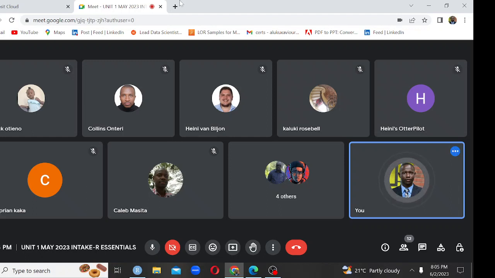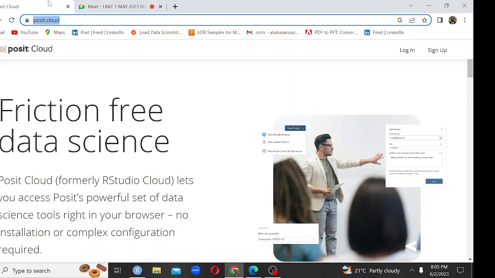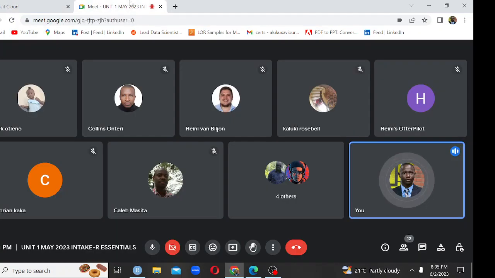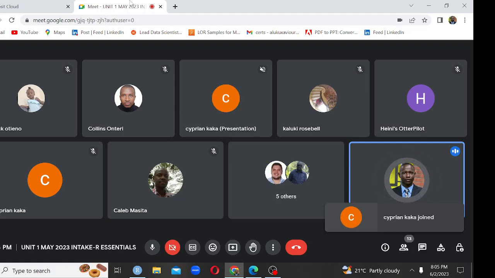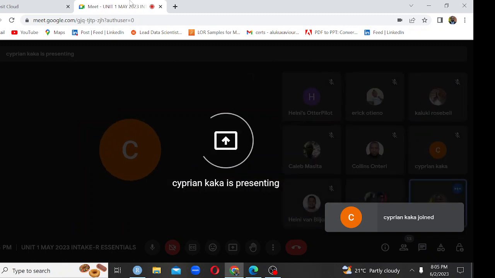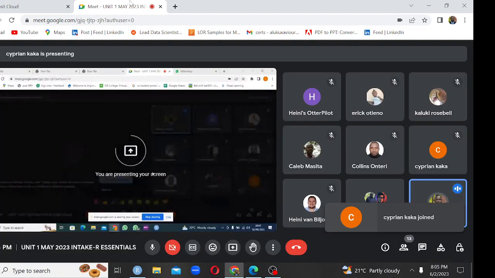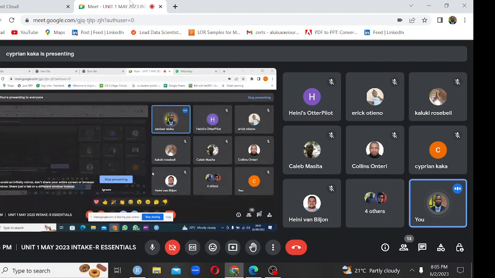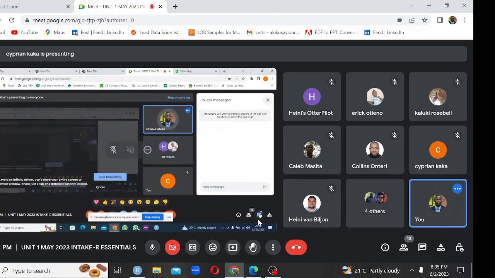So that I can take you through it. It is called the POSIT Cloud, which allows you to work wherever you are, using any machine, and in case you lose your machine, you are able to access it. I have shared the link in the chat. Just check the chat. Yes, there. Click on it.